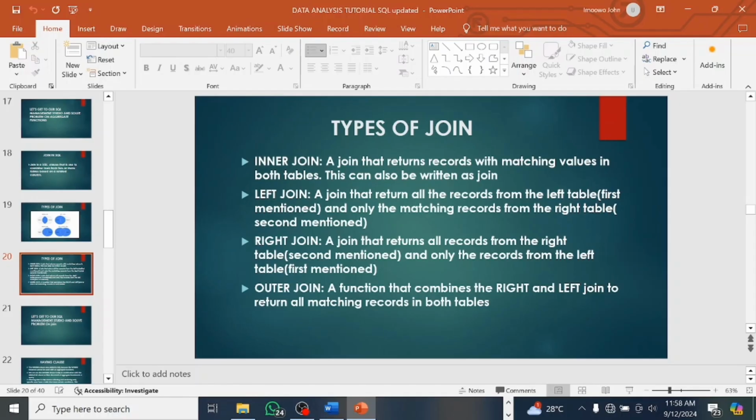And the right join is a join that returns all records from the right table, which is the second mentioned, and only the matching records from the left table. So in the right join, the left table is the order table and the right is the account table. So it will return all the records in the account table, which is on the right, and it will only return the records in the first table that match with the second table.